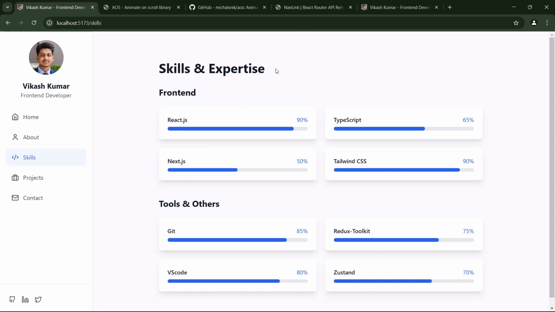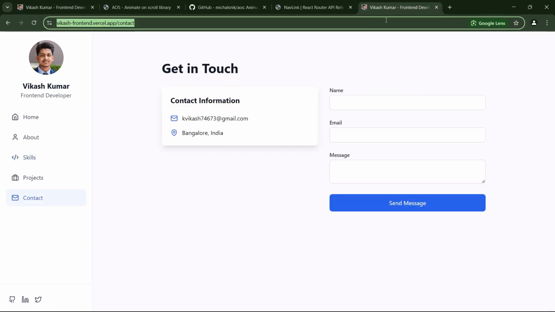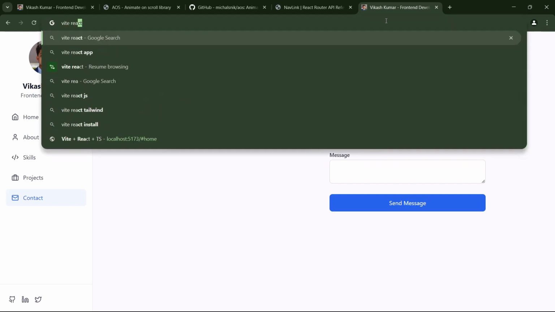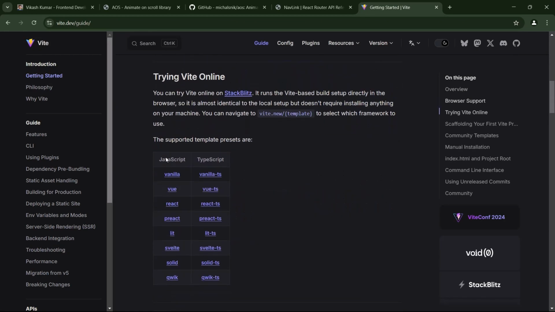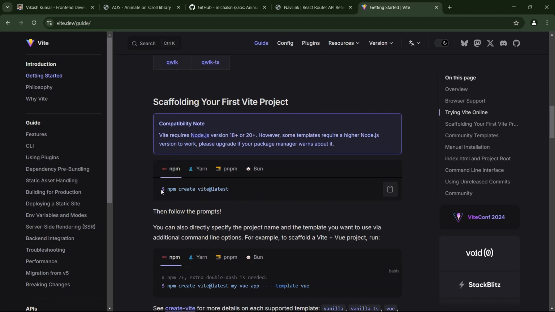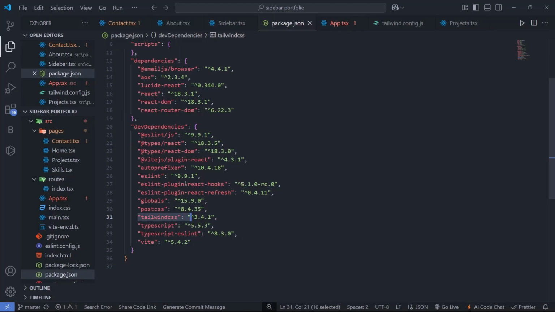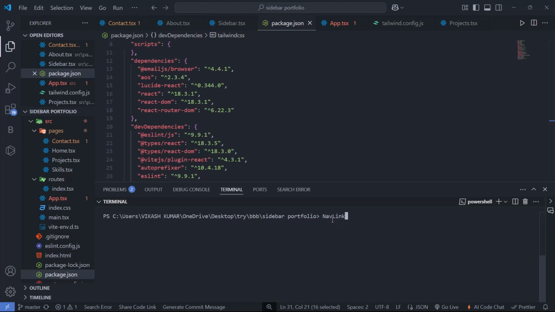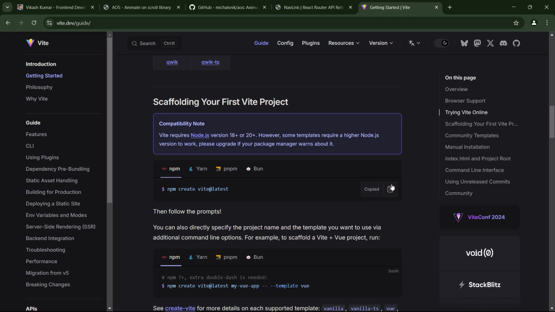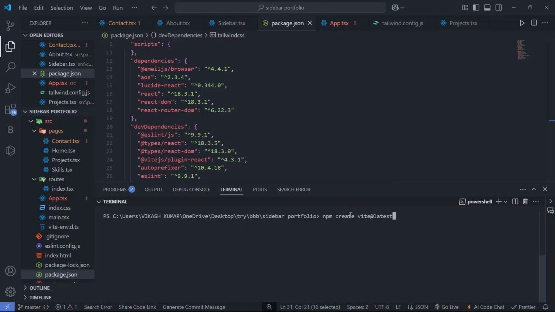So how do we install and make our project? First of all we have to create a React app. Search for React, and it will take you to the website. There you can see the command npm create vite@latest. Paste this command in your terminal and press enter.